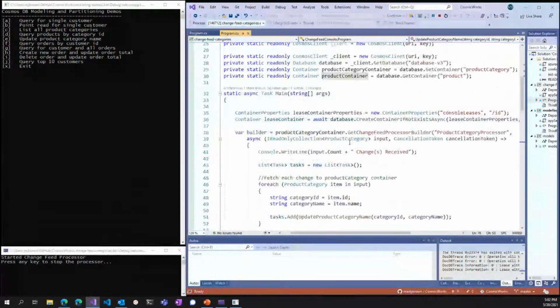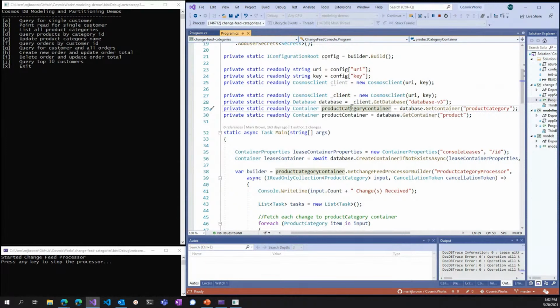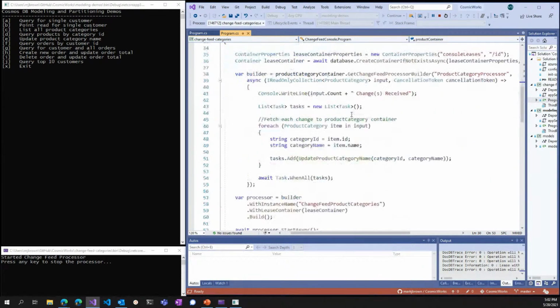So let me go to the top. The very top, I've got two container references. I've got my product category container, which is what I'm listening to here, right? So get change feed processor builder is called off the container that you want to listen to. And then I have another container here. This is my product container. This is the thing I'm going to go do something with.